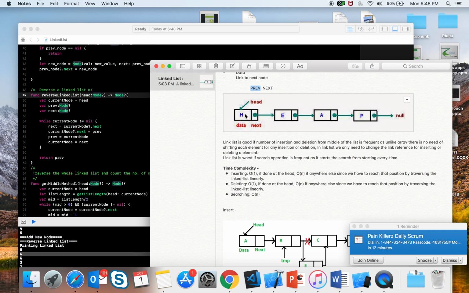So for the last node, this will become our last node, right? Currently we have null in our previous. So current node next will become null, and we have already passed our current node next to next. So this was just an exchange: next will have current node next, and after it is assigned to next, the current node next will become null, the previous node. Okay, and then in previous node we will assign current node.